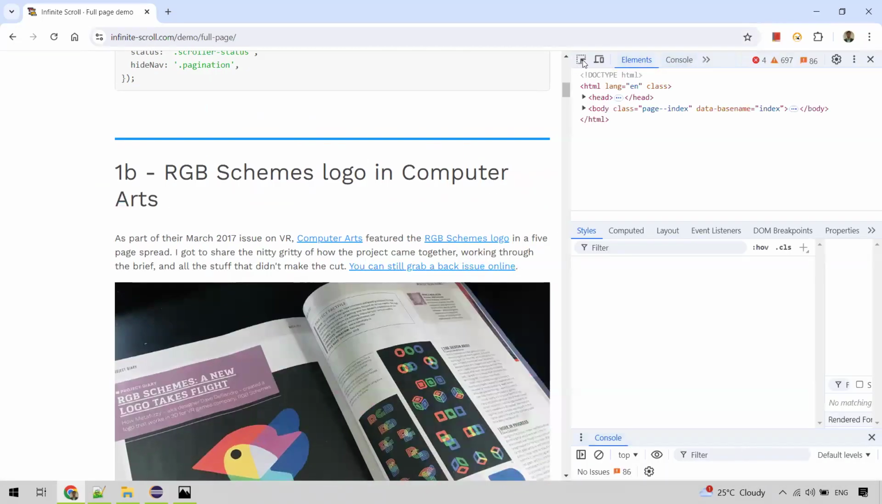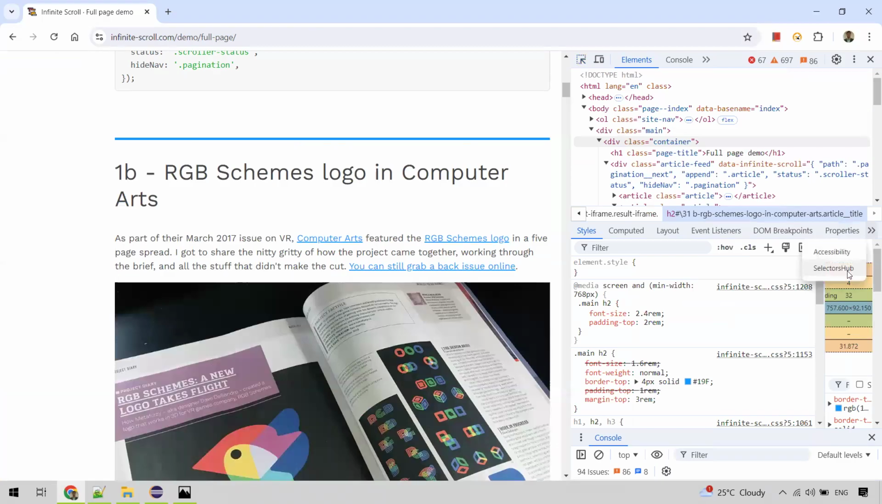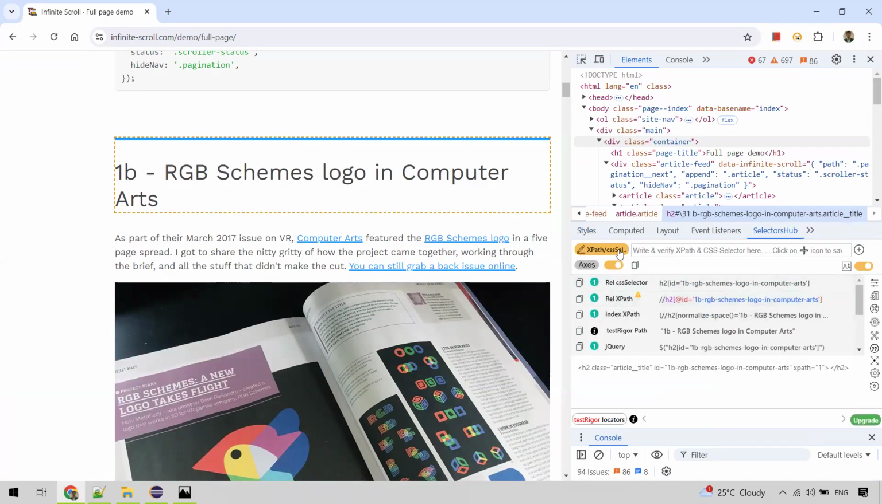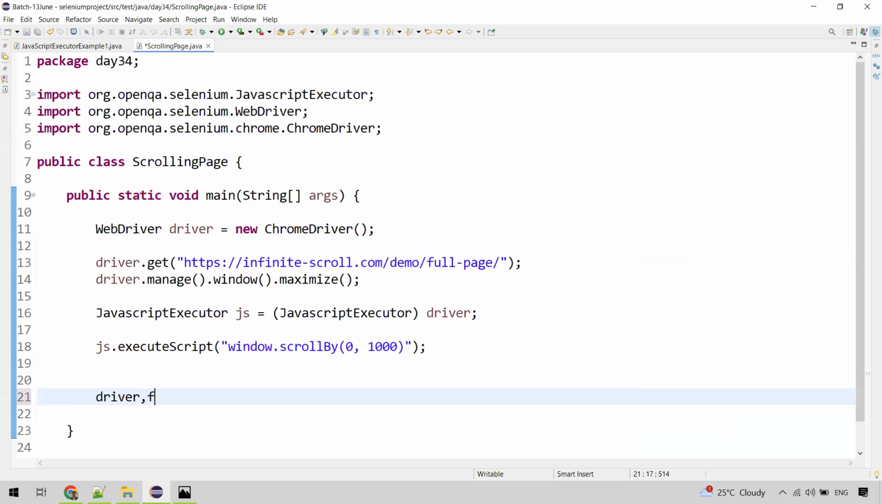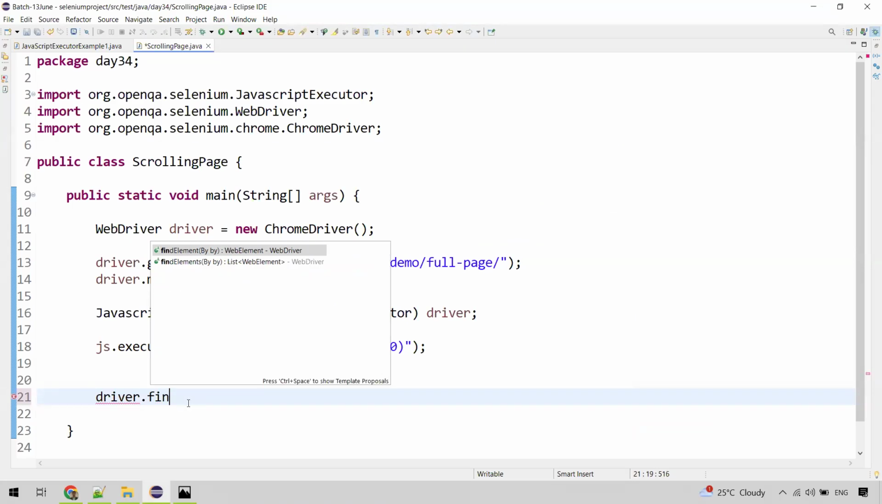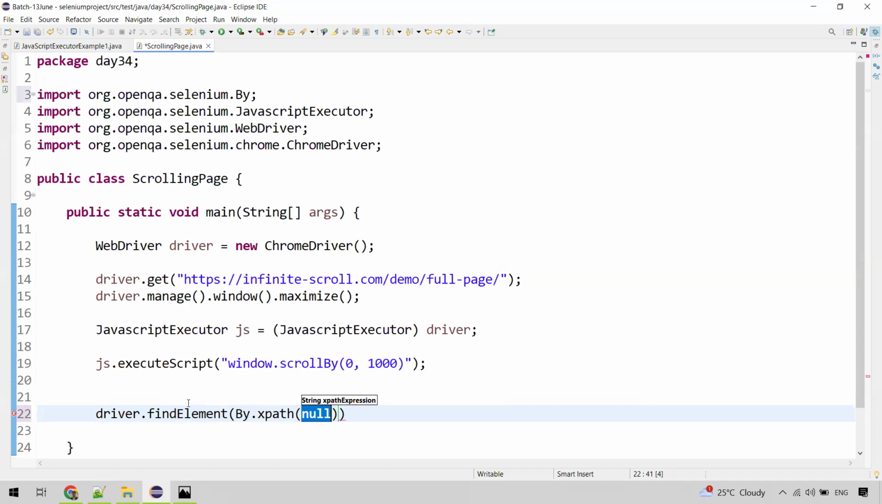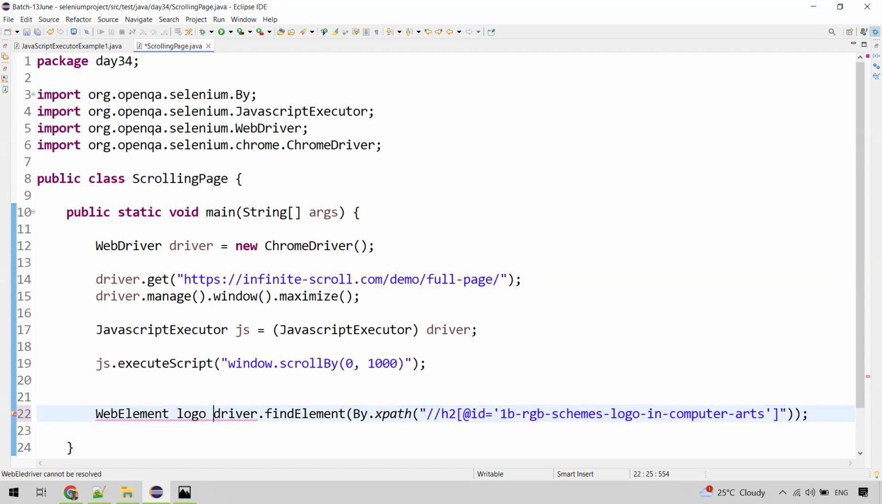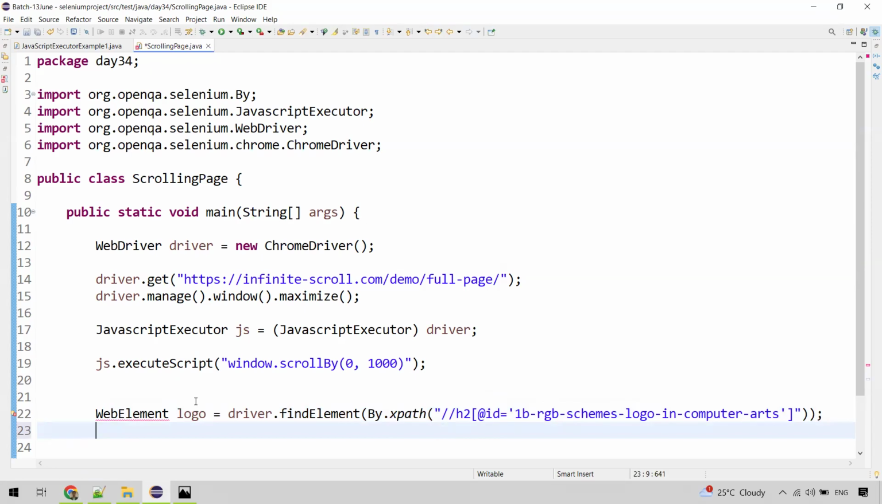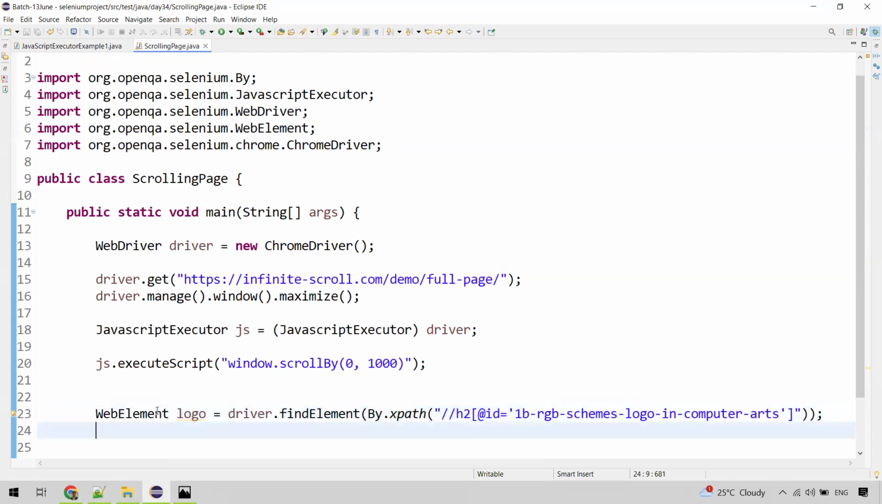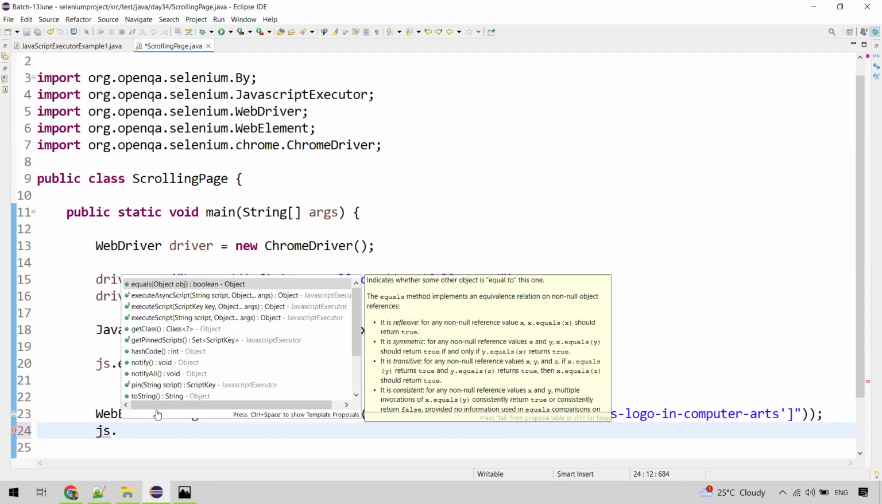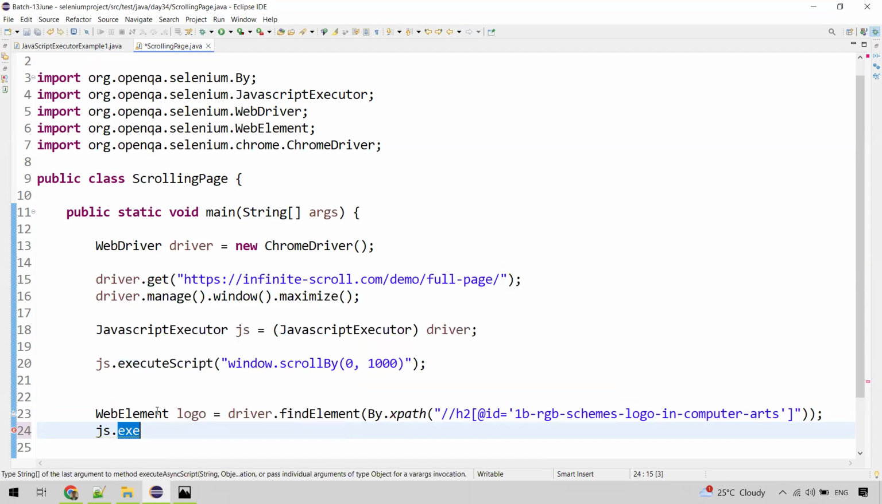I wanted to inspect. Then you can take this, you can inspect this element, and you can say driver.find element. This is a logo, right? So you can just say logo and then use a JavaScript. So we'll use JavaScript to actually move the scroll bar till this logo is visible.